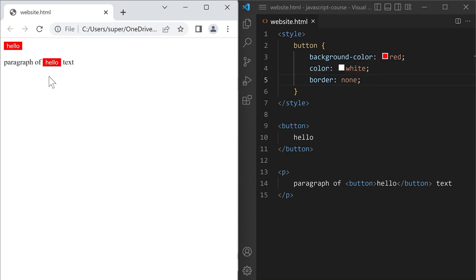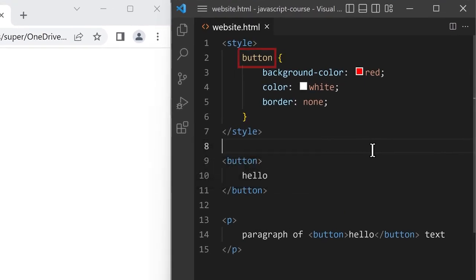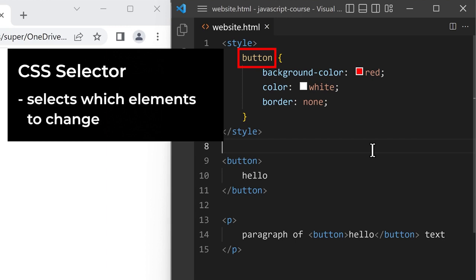And that's how CSS works. We tell the computer which elements we want to change, and then how to change the appearance of these elements. Now let's review the syntax rules for CSS. This part of the CSS code is called the CSS selector. It tells the computer which elements we want to change. In other words, it selects which elements to change.